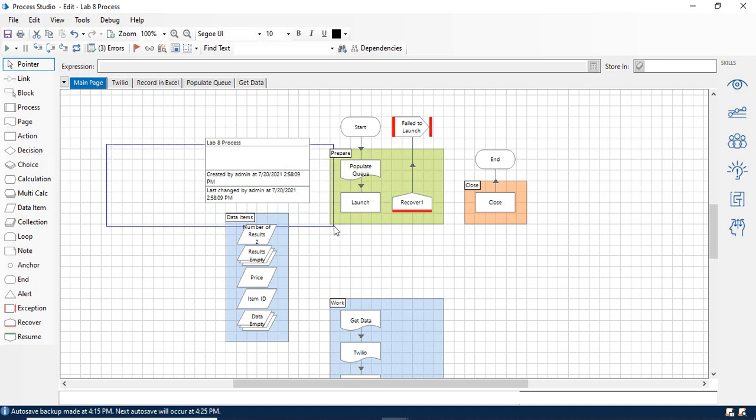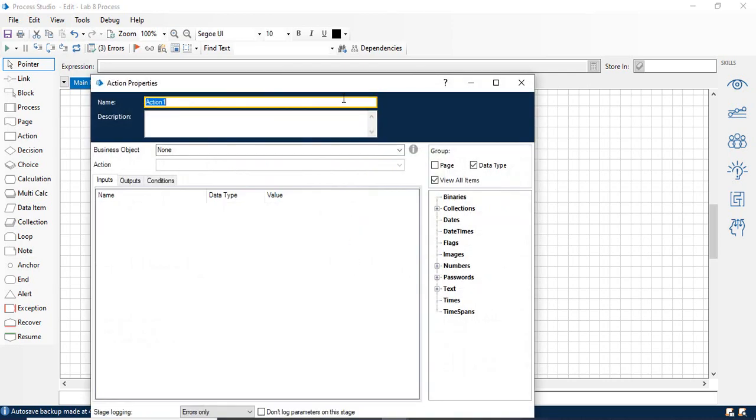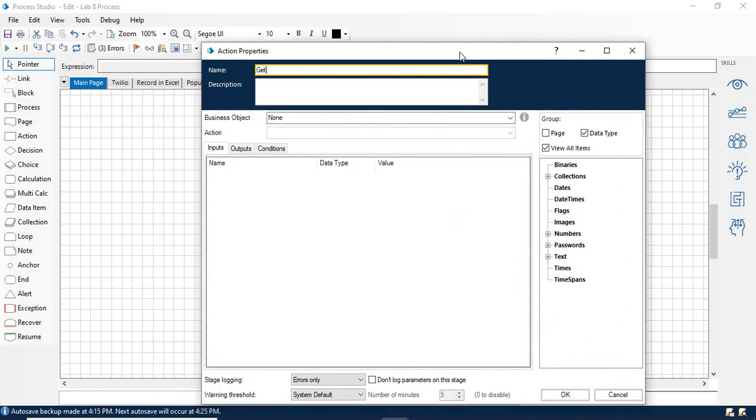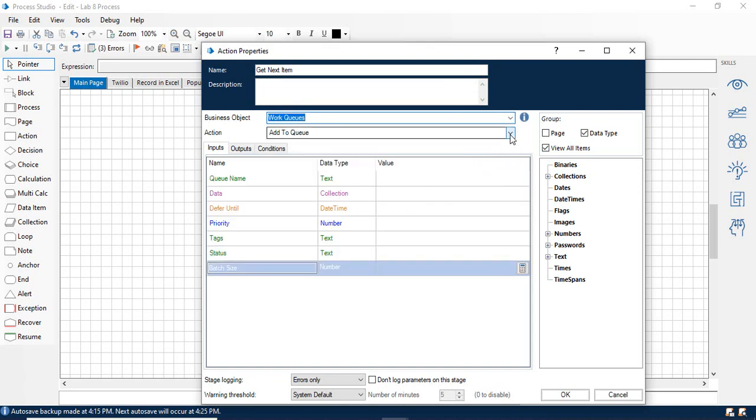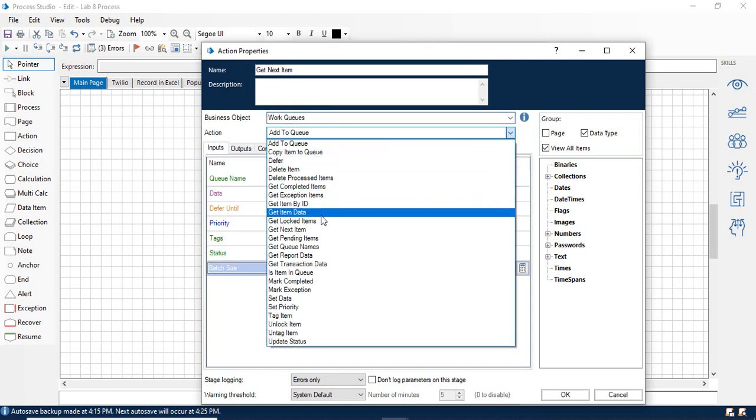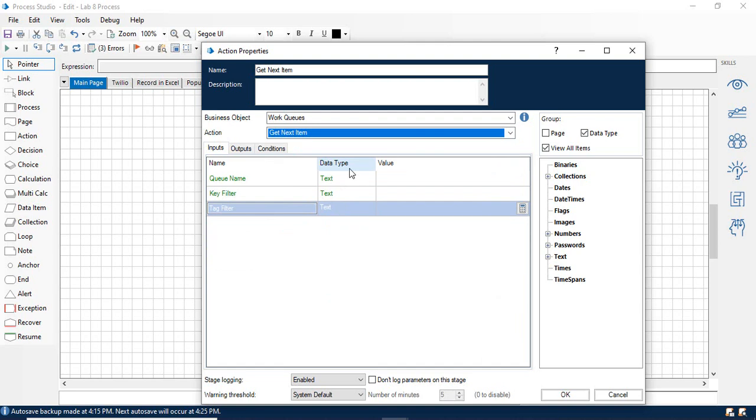Now we'll add an action stage between our prepare and work right here. So go ahead and drag that down onto the canvas. This action stage is basically what we're going to use to get the next item from our queue. So go ahead and open up the action stage here. We'll call this one get next. Okay. Business object will be work queues. So go ahead and scroll down. And the one we want is get next item. Boom. So you should be right here.